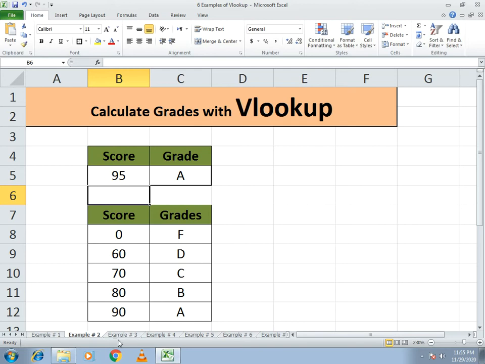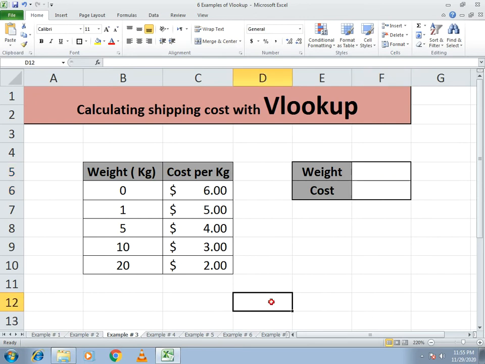Now I proceed to our third example, which is calculating shipping costs with VLOOKUP. This is a very unique function. So here you see the criteria: if the weight of any object is 0, or greater than 0 and below 1, it will give the cost of $6 per kg.